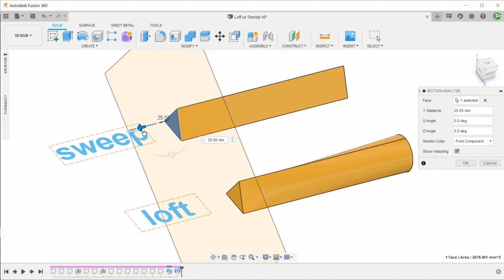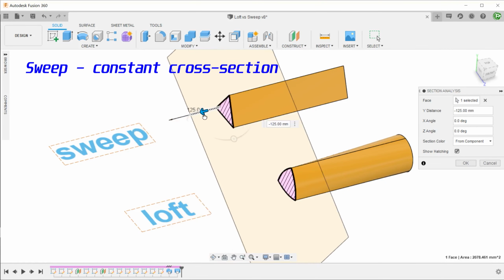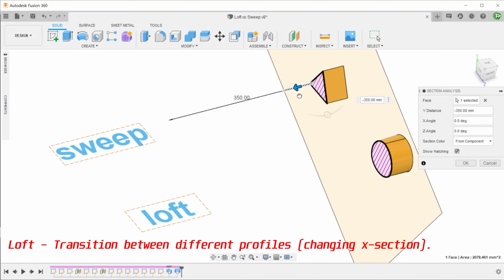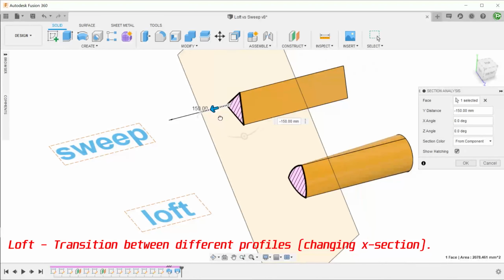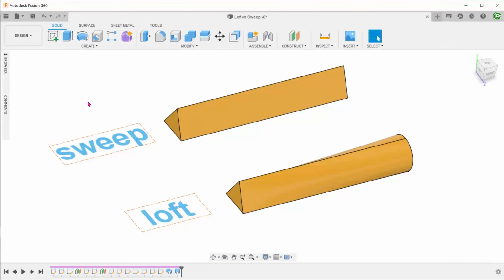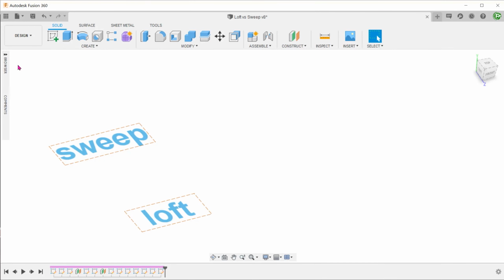Generally speaking, if you need a constant cross-section along a path, the sweep command will be more suitable. If you need a transition between different profiles, you should be using the loft command. Let's delete these two features and take a look at the sketches.